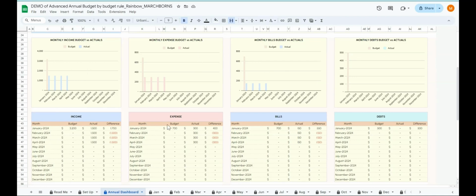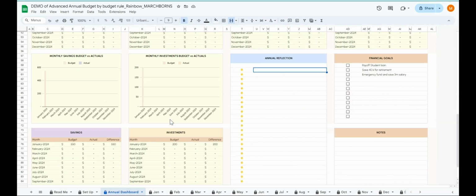This section we have left, as said earlier, we will come to this later. Here we are after entering details for all months. Analyze your annual financial performance. Make a note of what you did right or wrong this year. Check whether you have achieved your goals or not. And write your comments in the annual reflection section.